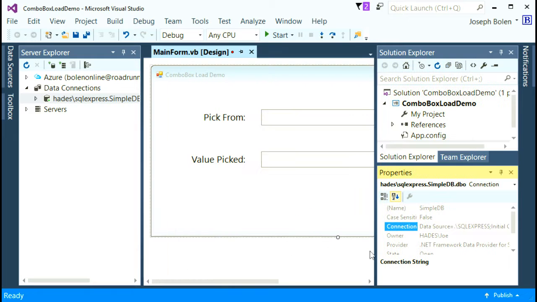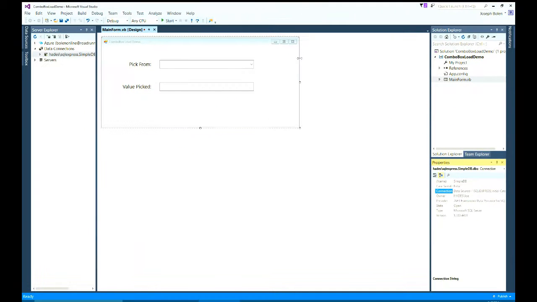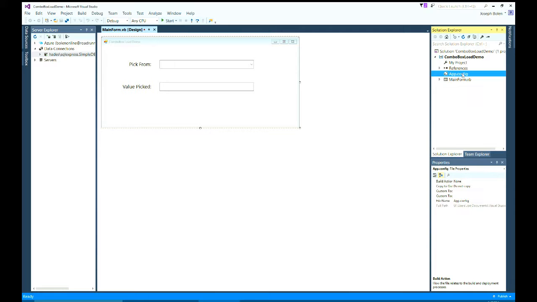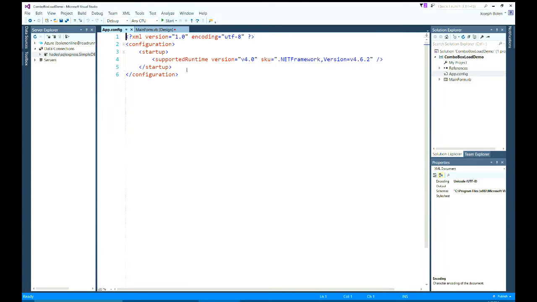Let me go back now. And what I'm going to be doing is modifying the app config file. And over here you'll see the app config file in my Solution Explorer. I'm going to double click on that, and I'm going to add an entry. So I'm going to come down here and add a new entry. And this one's going to be called connectionStrings. And there comes in connectionStrings on that.